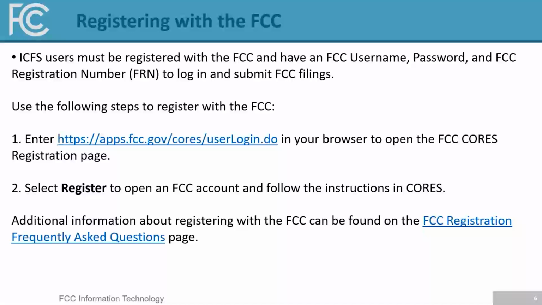Basically, you will go to fcc.gov user login, and in your browser, you open the FCC CORES registration page. This page is very well guided and also describes the steps. You will select register to open an FCC account and follow all the instructions. Also, additional information about registering with the FCC can be found on the FCC registration frequently asked questions page. It's on the portal, which I will show you as well today.